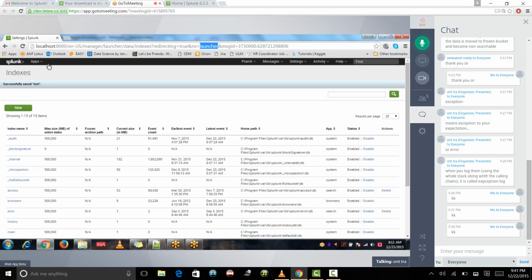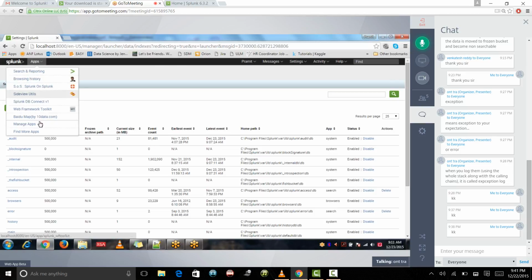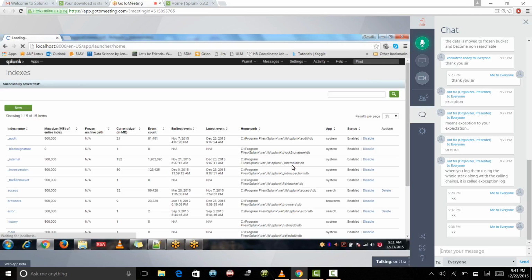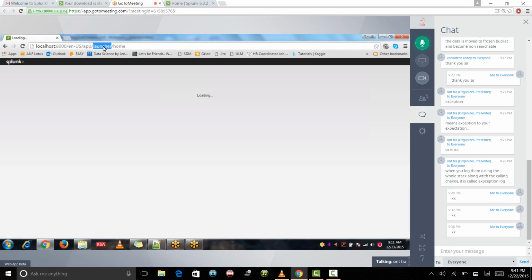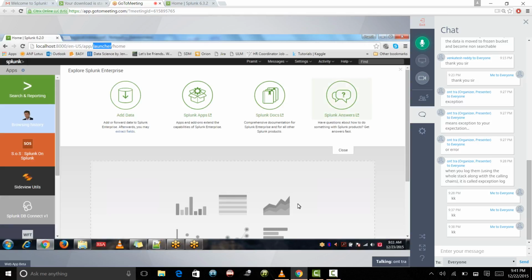So there are a lot of things. These are the apps, and launcher is the default app that comes with Splunk. Launcher and search. This is the launcher app. This is the home, basically the very first screen that you see. There is a launcher app, and there is another app called Splunk search. That is the default app. This is a launcher app that does nothing. This is the home page. Search app is the default app that comes with Splunk.